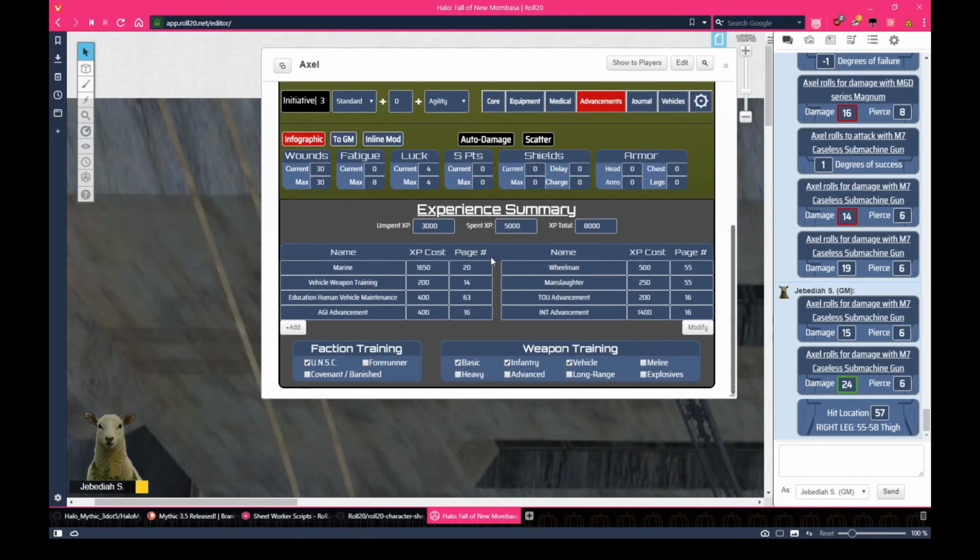Advancements. We have here different advancements. So my character is a Marine. That costs 1650 XP. And you can see the page number on where it is. And this actually all adds up, which is very cool. So here we have weapon training, vehicle maintenance, and advancement. And you can write this.